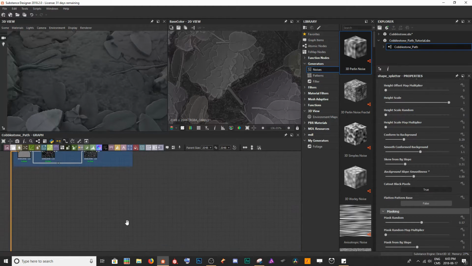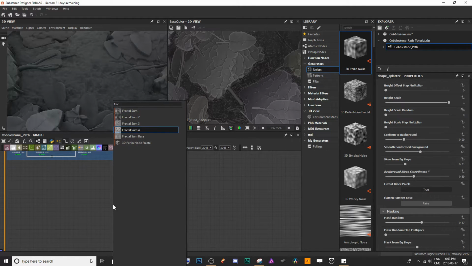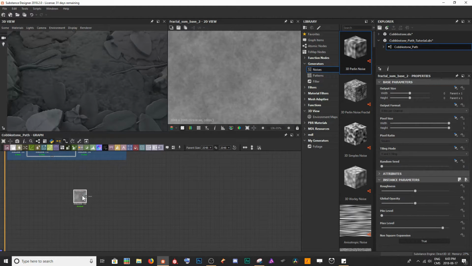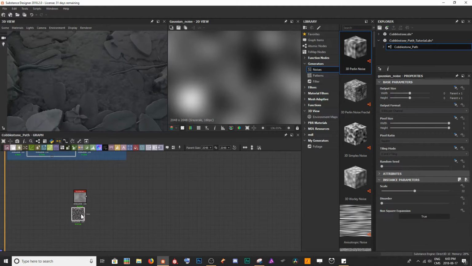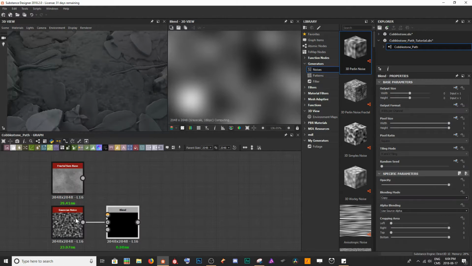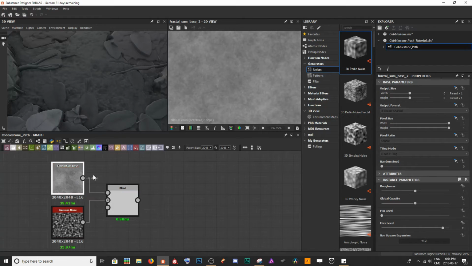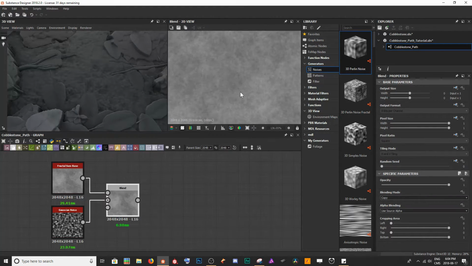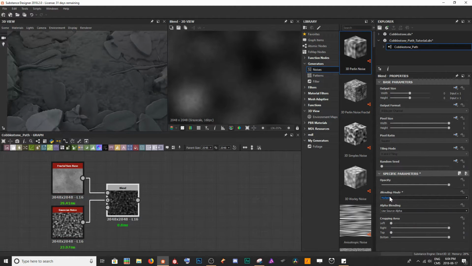So I'm going to come down here. I'm going to add a fractal sum base node, and I'm also going to add a Gaussian noise. And so I'm going to blend these two together, making sure that we want to have our fractal over top, because this is going to be just kind of our noise for the dirt and just some of our softer values. And so we can come in and play around with some of our blending modes here.